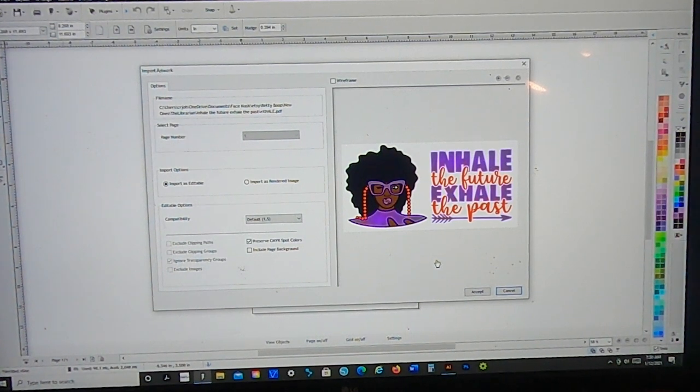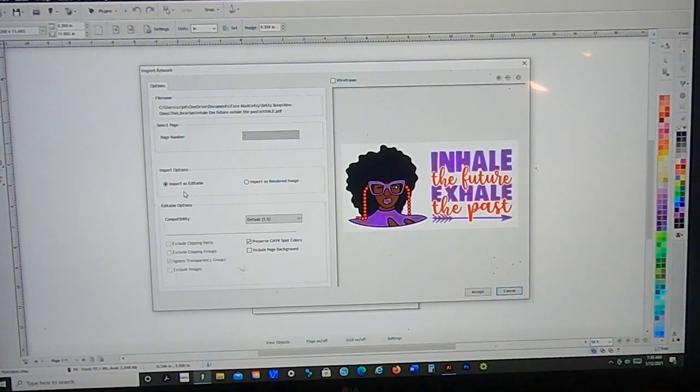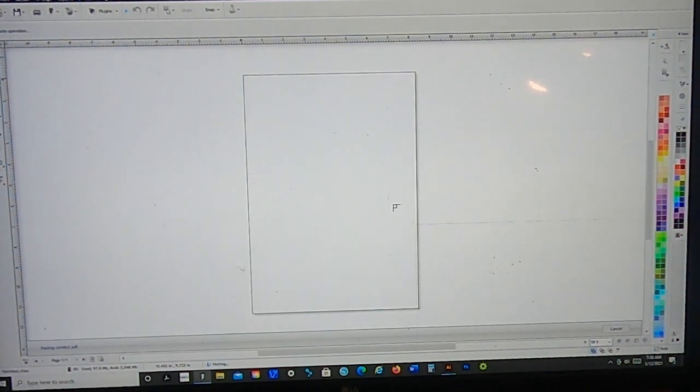Now, what I'm going to do, I am going to select import as editable. So that means I can edit it, okay? You don't want to import it as a rendered image because it'll be already complete and done. So make sure whatever program you're using that you can still edit this in the program before you cut it, to separate your colors or whatever you would like to choose if you're using HTV or whatever material that you're using. Okay, I'm going to accept.